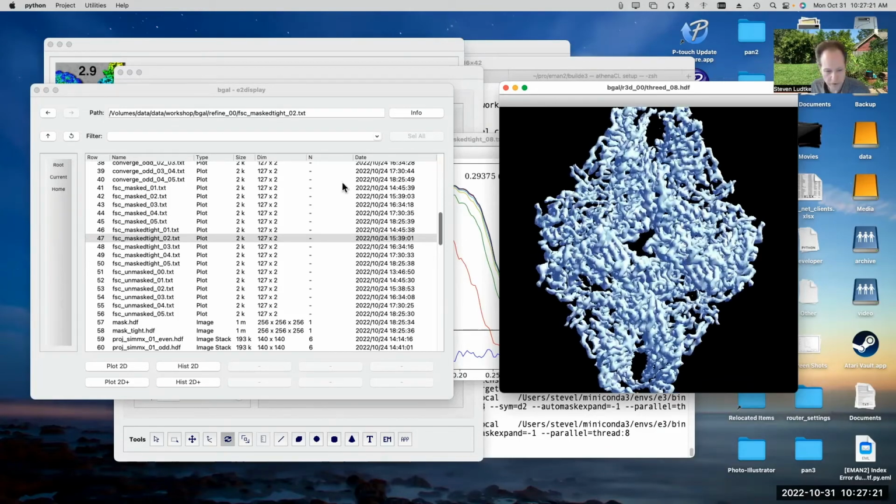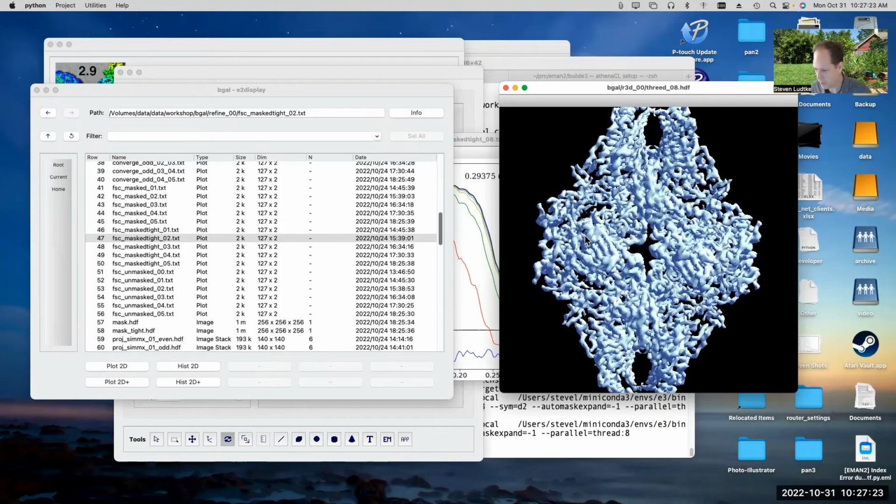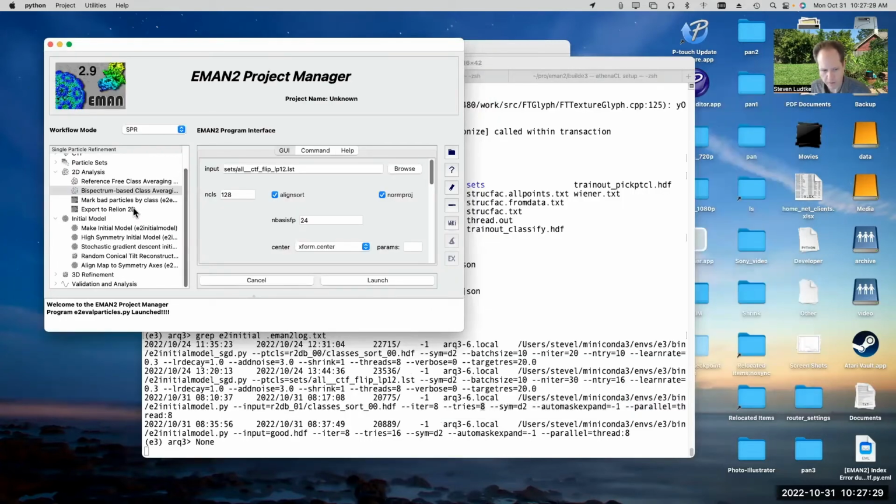Anyway, it works pretty nicely and is definitely worth a try on your own projects. And it's pretty easy to use. It's not part of the GUI yet. So if you look in here under 3D refinement, I don't think we have the new refinement there. In the subtomogram averaging, which we're going to talk about next week, we do have the new subtomogram averaging programs all integrated into the GUI, but we haven't done it yet for the single particle.